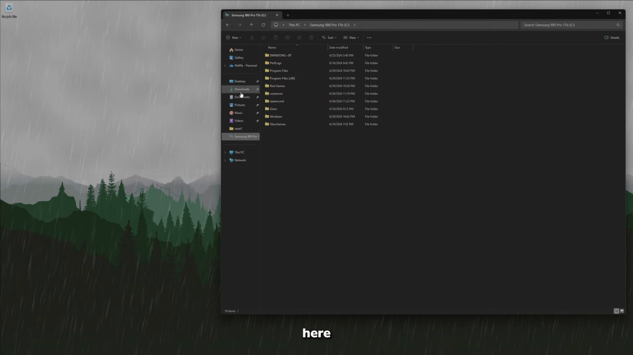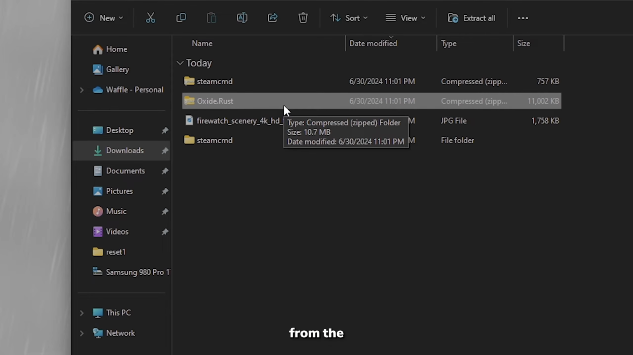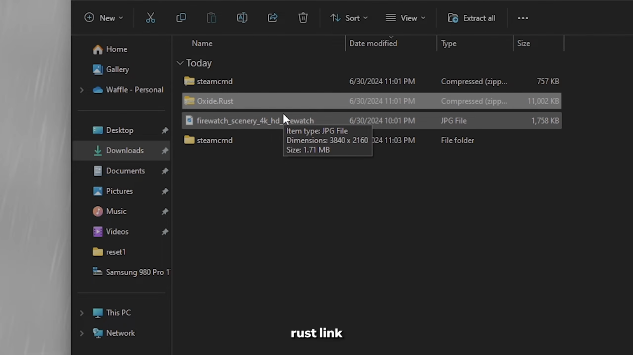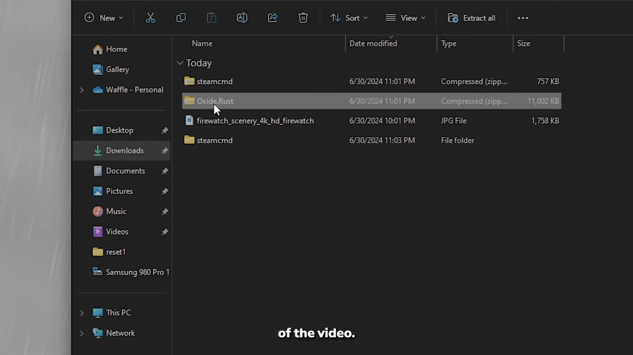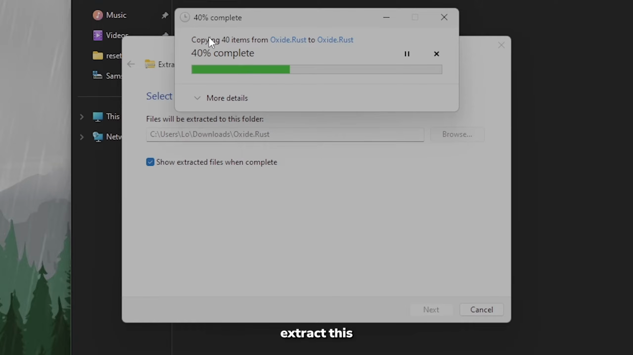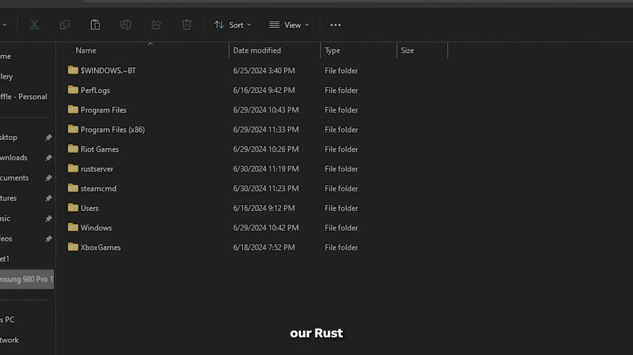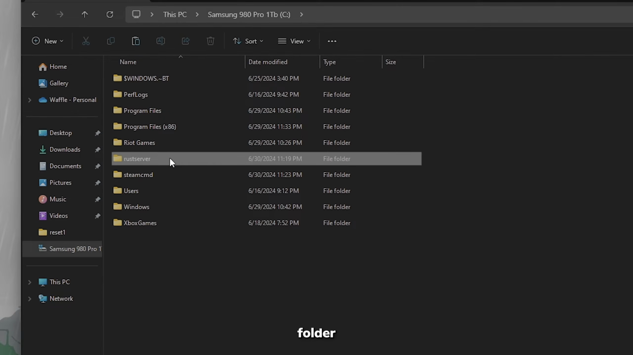What we're going to do here is go to our downloads, and we installed Oxide.Rust. That was from the uMod Rust link that I was talking about at the start of the video. This is how we get mods on our server. I'm going to extract this. And we only need one thing from in here, and it's the RustDedicated_Data. This is super important.